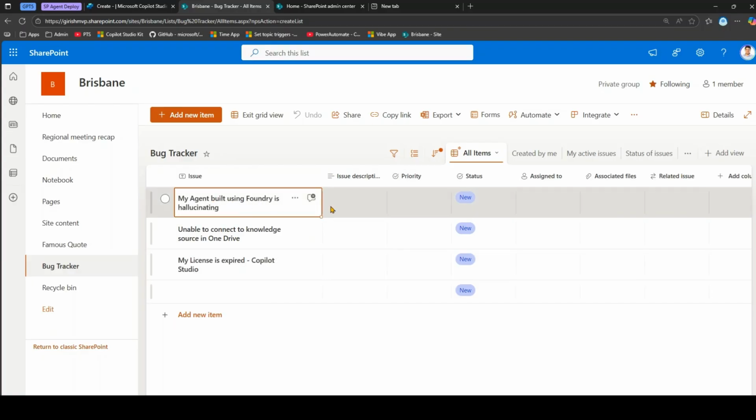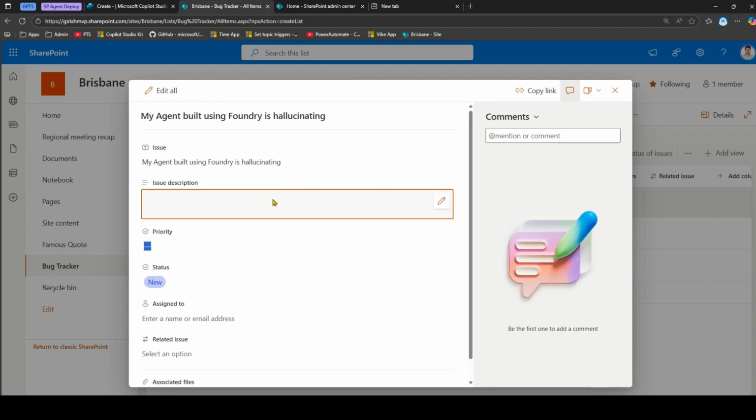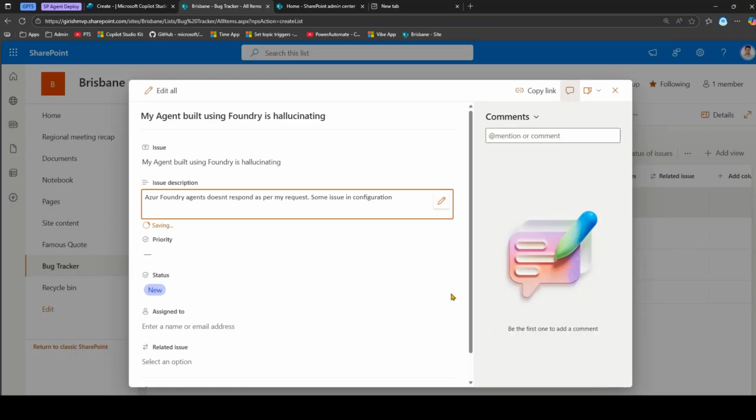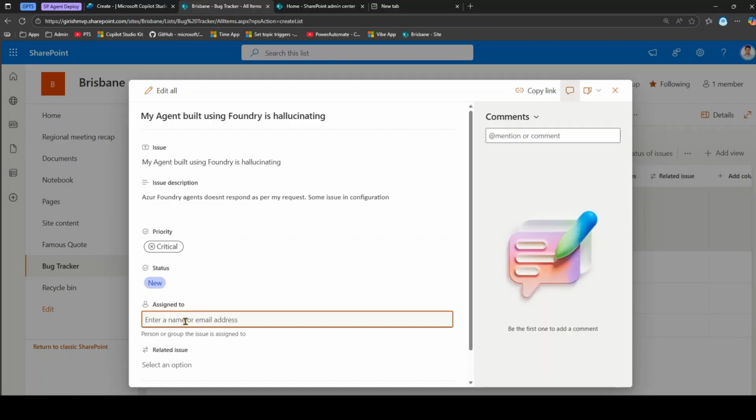So I will just put some details over here. I'll click on edit and say Azure Foundry agents doesn't respond as per my request. Some issue in configuration. So I'm just creating some random issues. I'll click on create and assign to, now this is assigned to say Alex. So let's assume this is assigned to Alex, and I'll click on save.